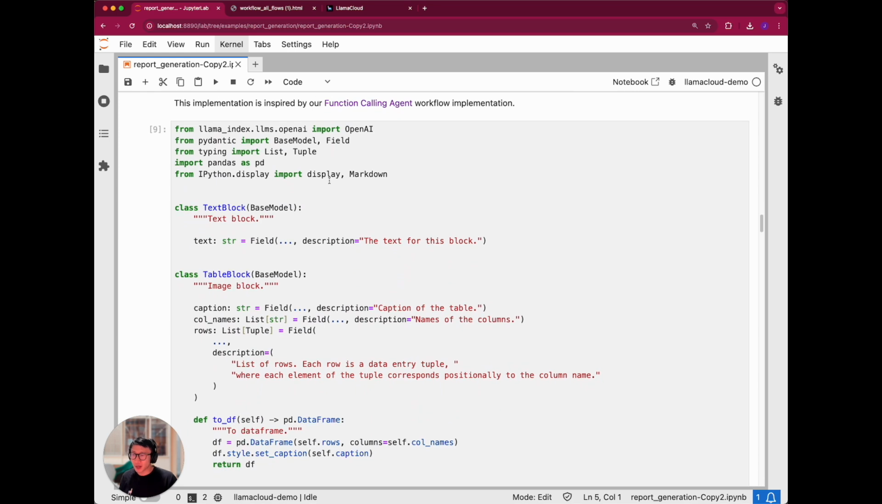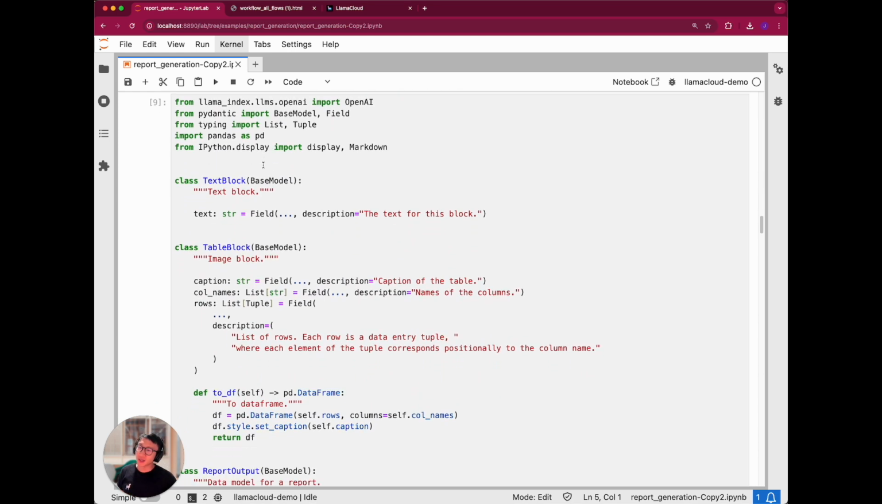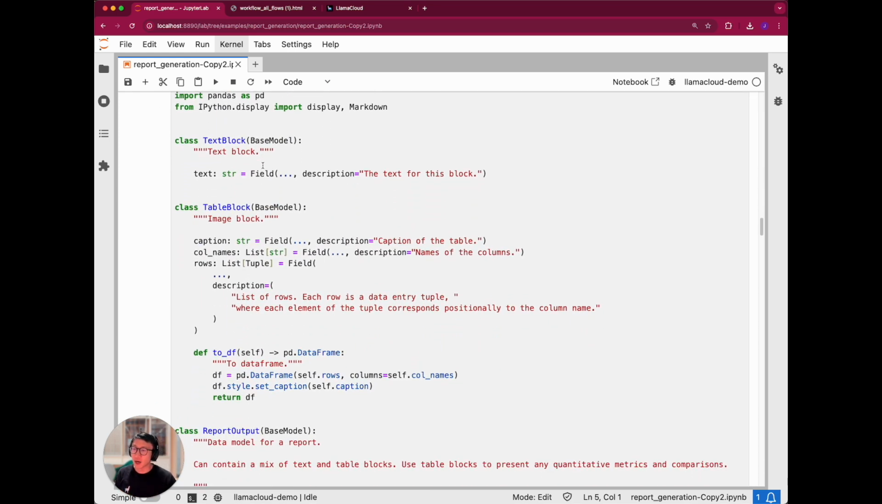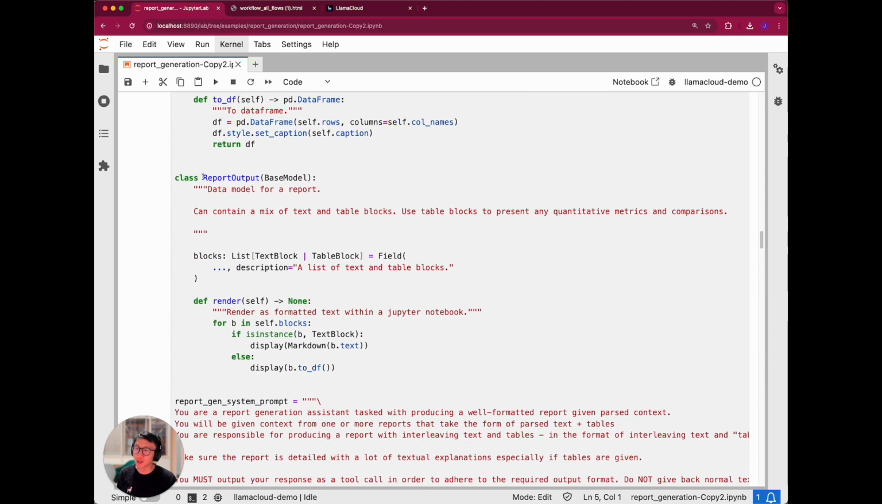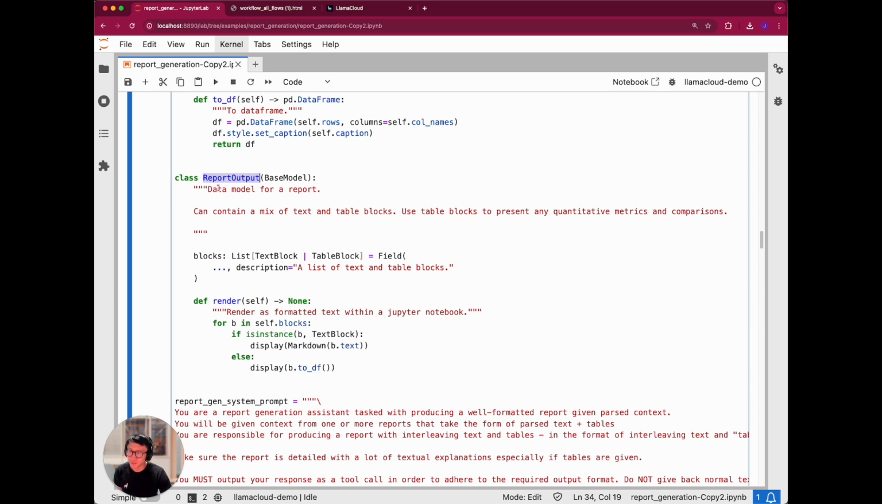Now, before we actually define the workflow, we're going to be defining the data model basically for the output. And you can see it's basically modeled as a Pydantic schema. And so you see here, we define a class called report outputs. And this is a Pydantic model. Basically, it can contain a mix of both text and table blocks. And you can see blocks can be a list of both text blocks as well as table blocks. And then there's also a nice little render function. So any instance of a report output can be rendered in a Jupyter notebook.